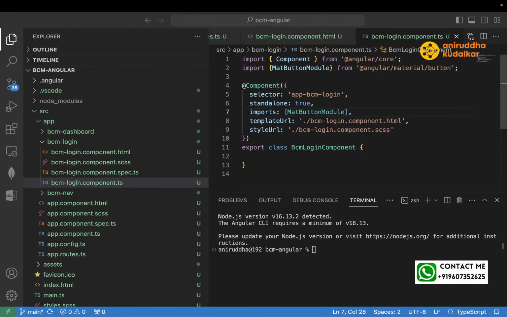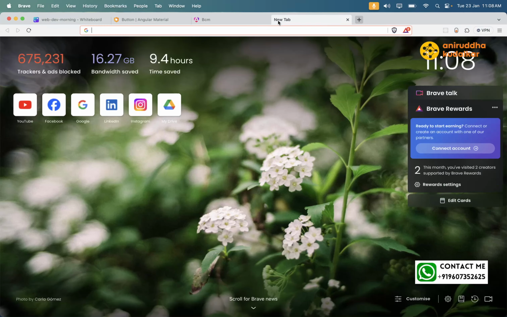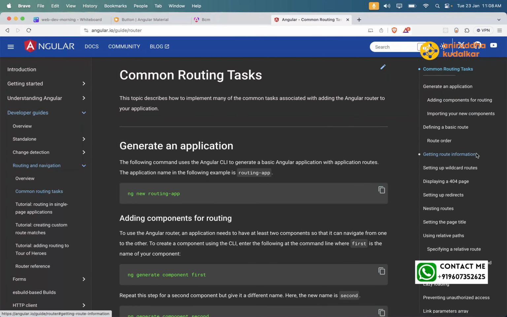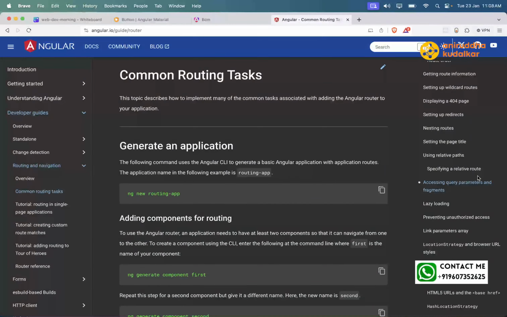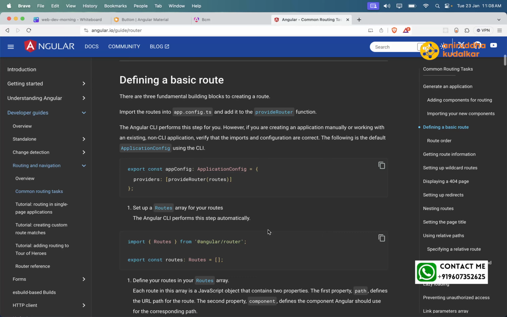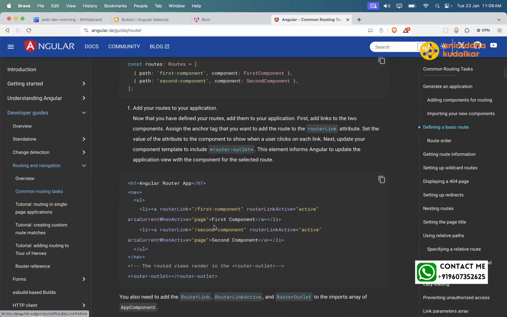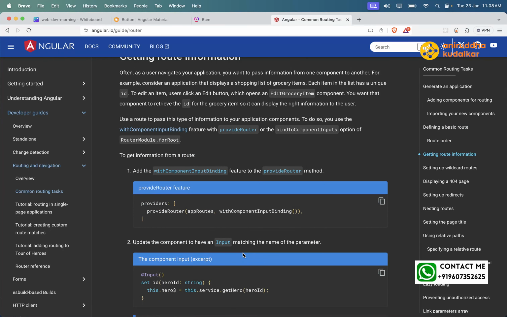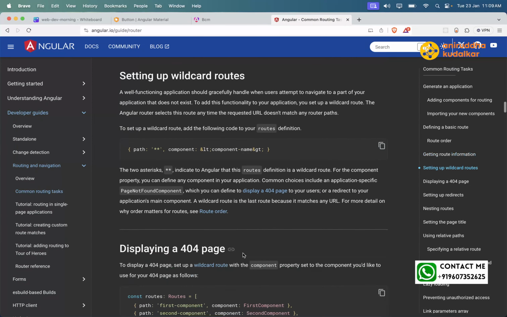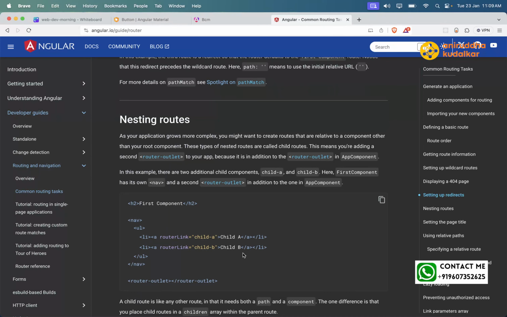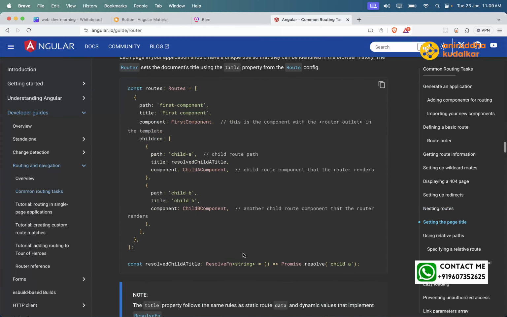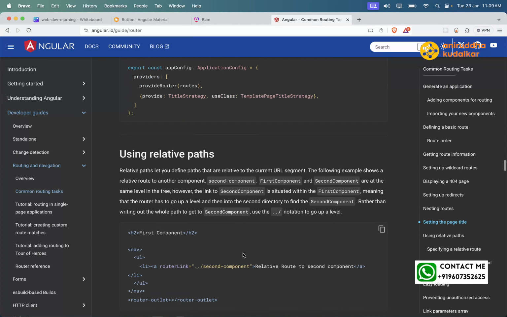Now Angular navigation. So here I will open the documentation. Now just scroll below. Yeah. So here you have router links. So we can navigate in two ways. First by means of router link, and second by means of what? Code.